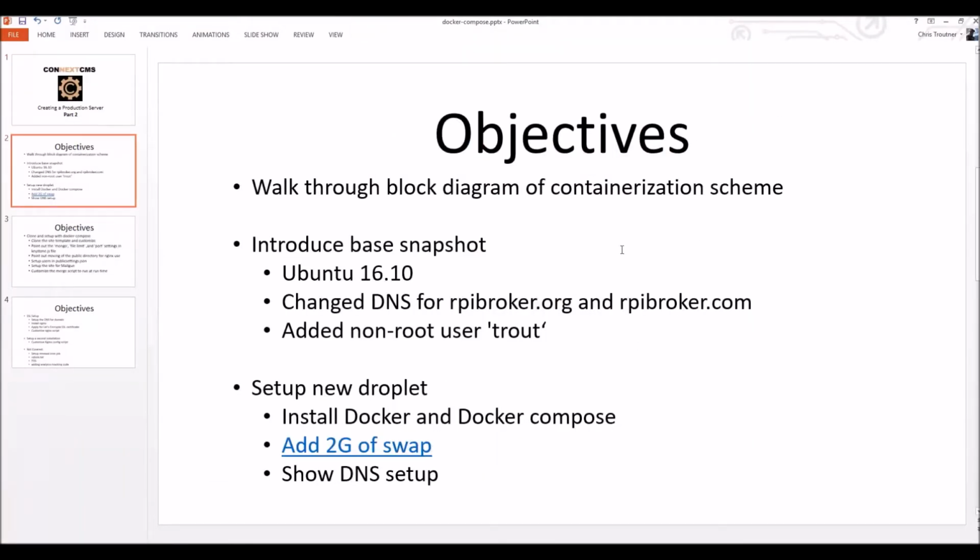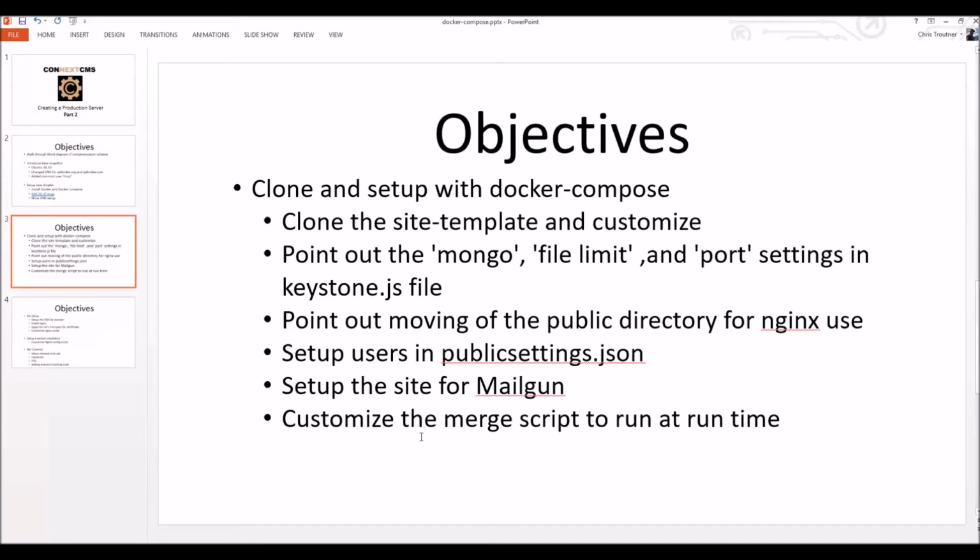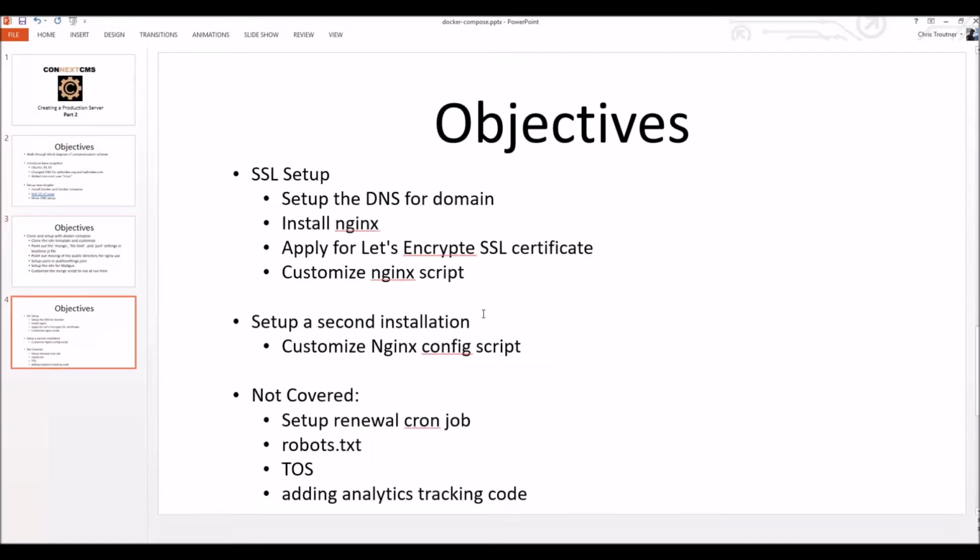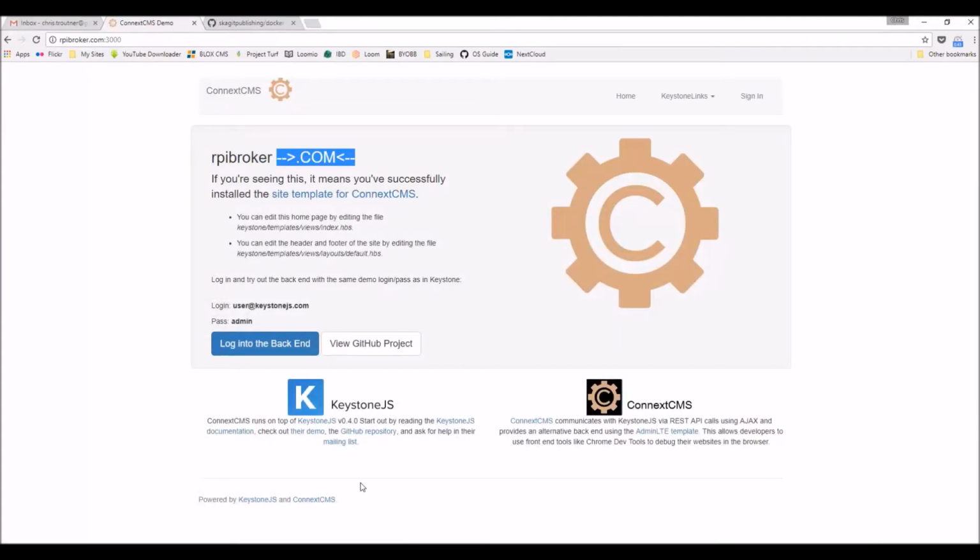So let's go back over our objectives. Basically, we've gone through everything here on this page. So let's jump into setting up NGINX and applying for an SSL certificate through Let's Encrypt. First of all, let's just get the website running on port 80. Let me show you how to do that.